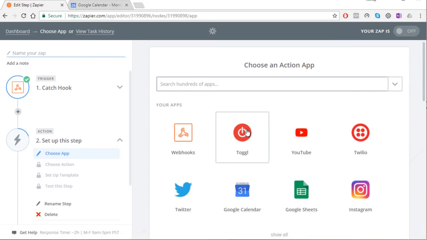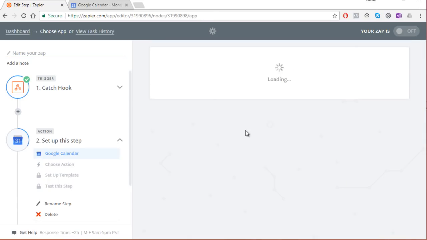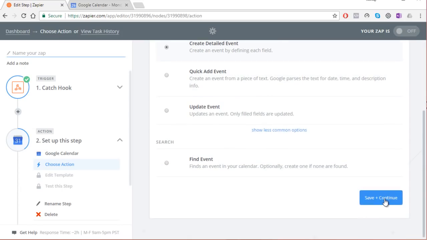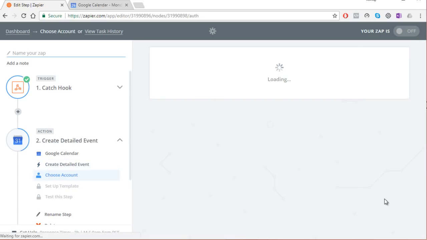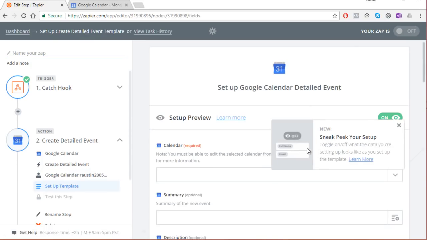And so now what we want to do is send it to Google Calendar. So it says that the next step is Google Calendar. Select that. Okay, and I want to create a detailed event. Then save and continue. I've already set up my Google Calendar. If you haven't set this up, it'll ask you to connect an account, which is very simple. You just click the buttons, follow the steps, save and continue. Okay, so now it knows.